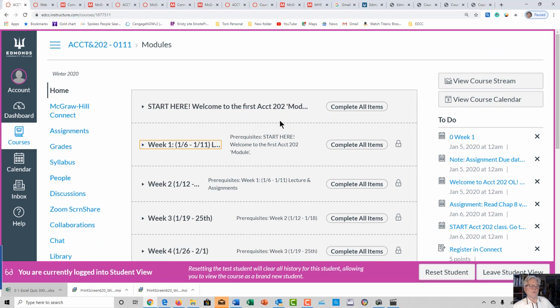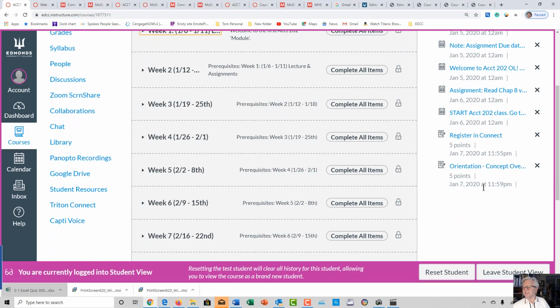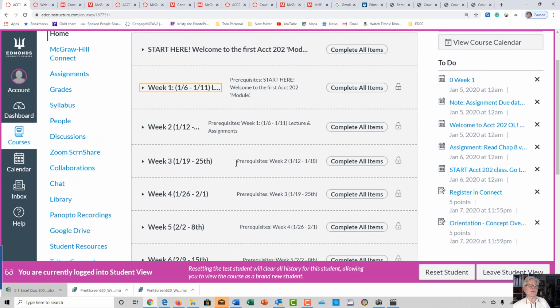Okay, now where can you go to see what the assignments are? Well, over here in the right sidebar, these are all of the things that are in my calendar as assignments with the same due dates. They're all in chronological order. So this is one place you can see what you have to do.